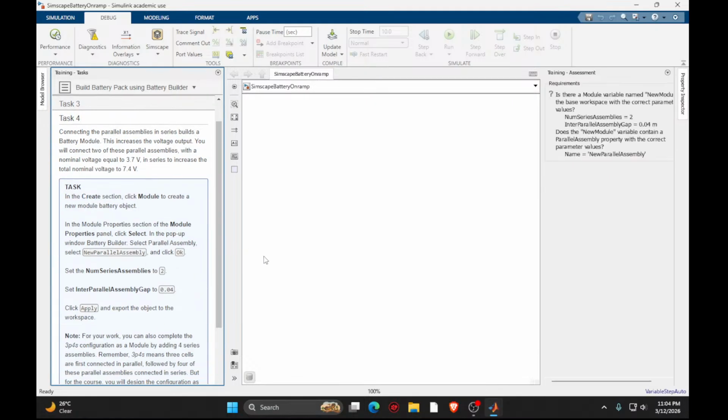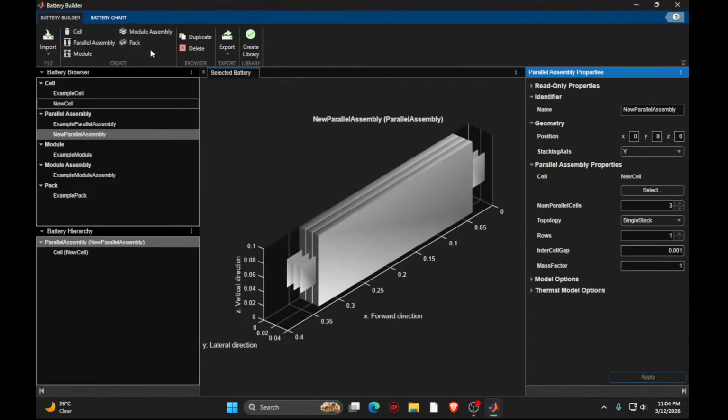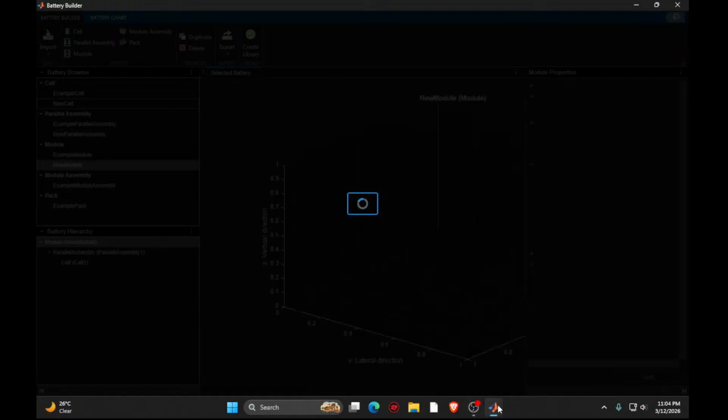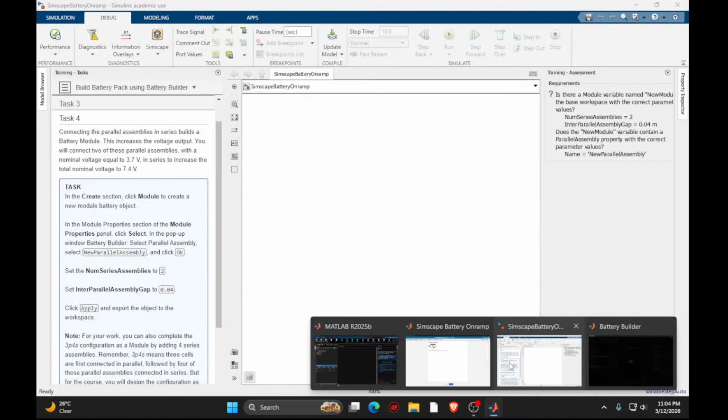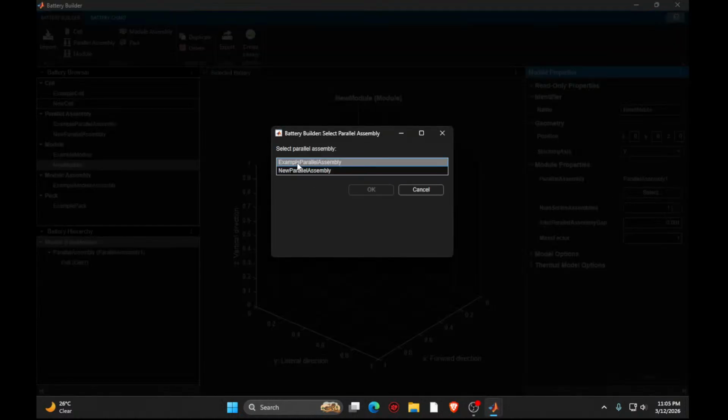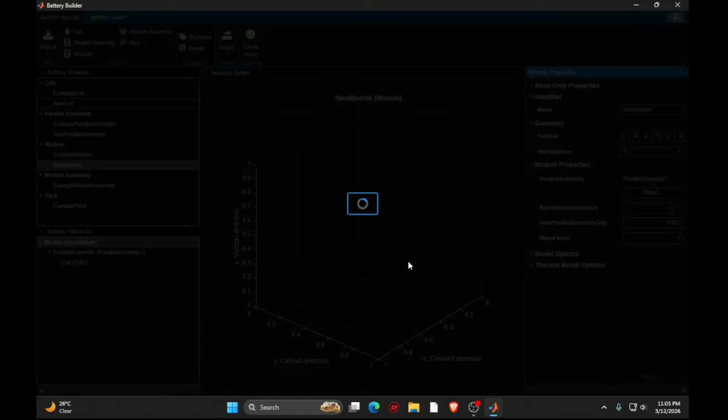In the create section, click module to create a module. Then after module, what do we have to do? Again we have to click on the select option. Then there will be a pop-up option. We have to select new parallel assembly. Select new parallel assembly. We have to click on OK.